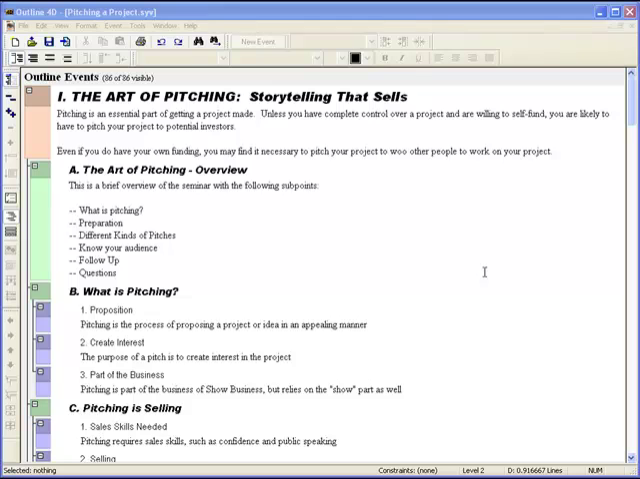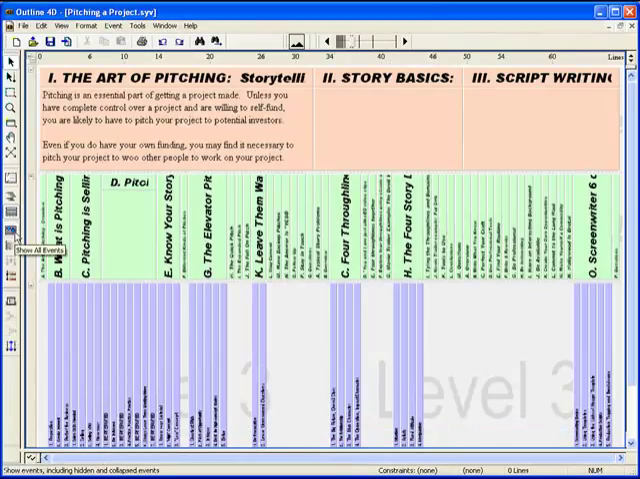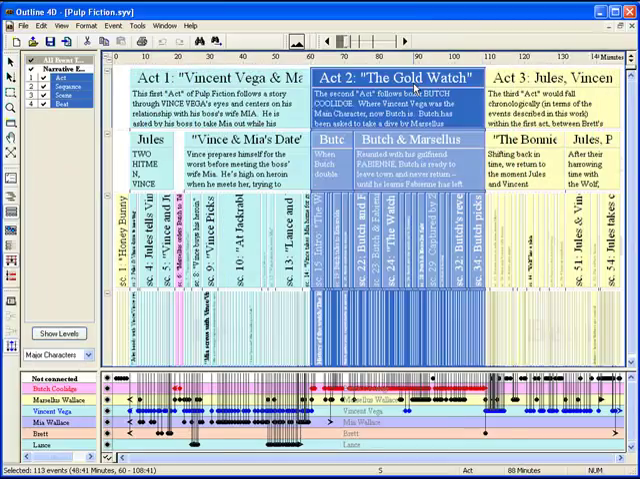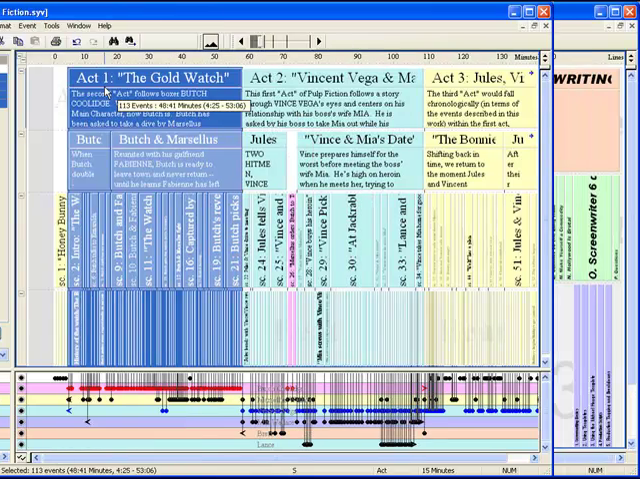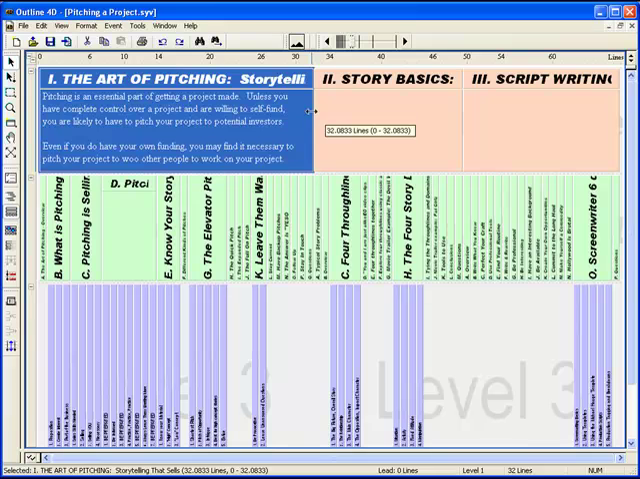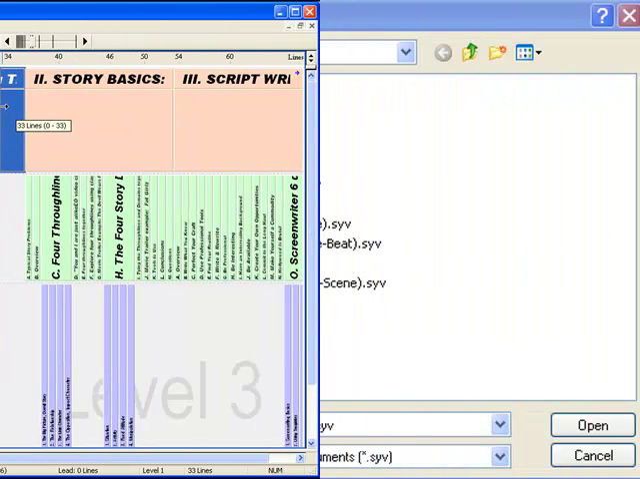Outline4D lets you see your outlines like never before. Move between the traditional outline view and the timeline view with a single button. Instantly change the sequence of events by dragging and dropping event boxes. Easily size event boxes to represent the duration of an event or its importance.